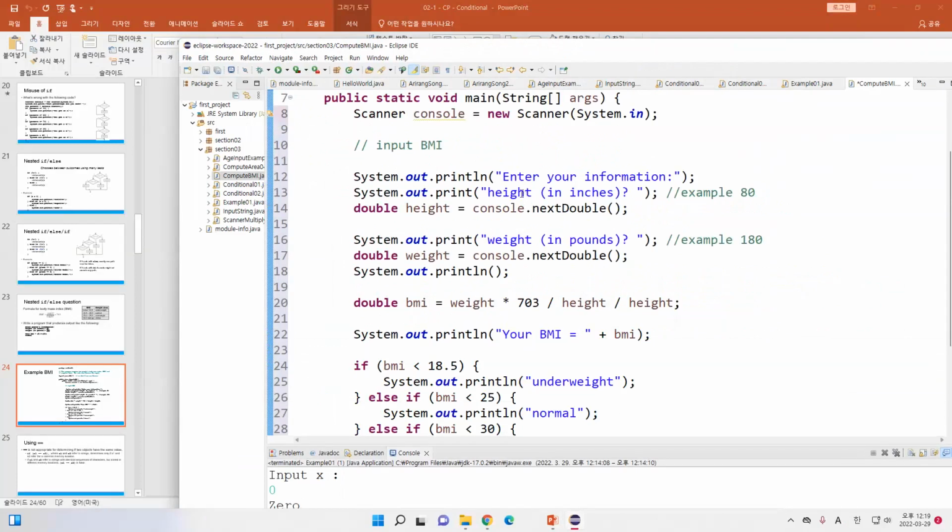So now we have the prompt. We call it a prompt because it is the prior information before the user input. Enter your information, and then let's ask what will be the input. So this will be the height, and it will be in inches. For example, let's say 80, and it will be inserted into the variable height. And then I will ask the weight in pounds, let's say 180, and the number will be inserted into the variable weight.